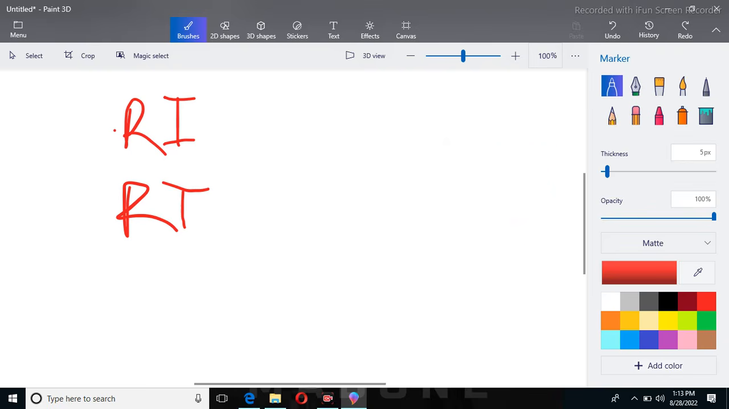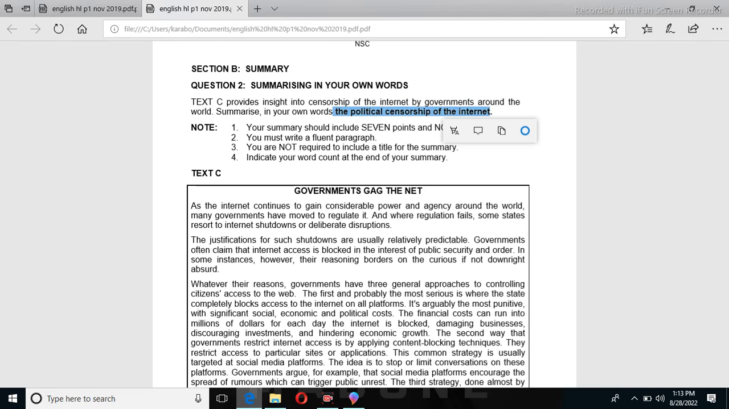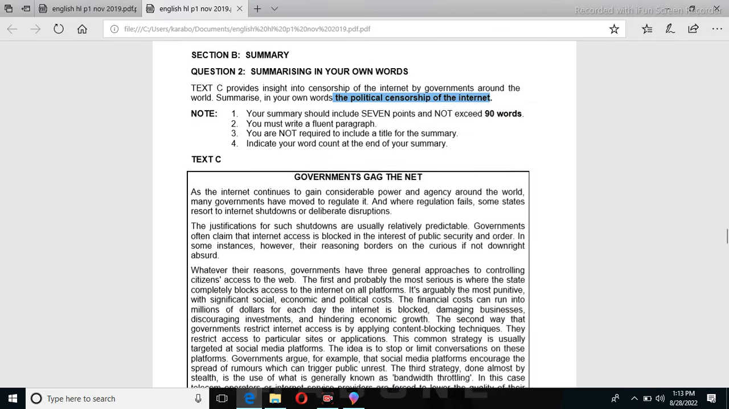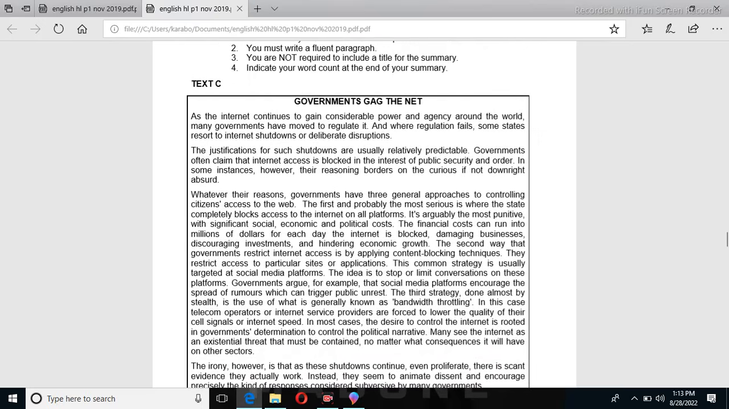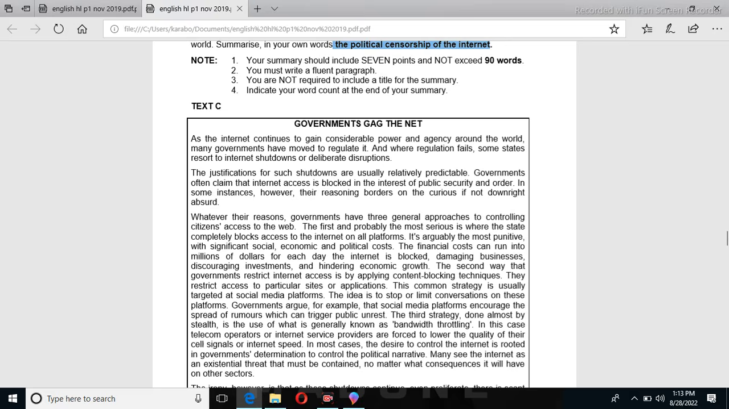So now we're going to move. After you read the text, we can come back here now. I'm going to try and keep the tutorial short, right? Because this is not a difficult chapter. You read this, you're going to pick up 7 points, right? That are related to the action words. Remember, guys, do not summarize the text as it is, but we are summarizing what? Political censorship of the internet. That's why it's highlighted in black, right? Sharp. So we're going to summarize.